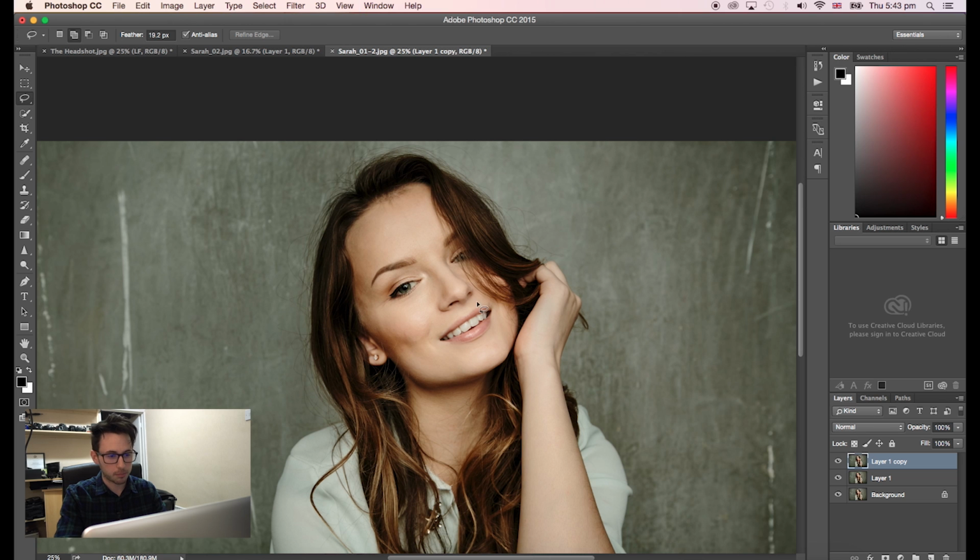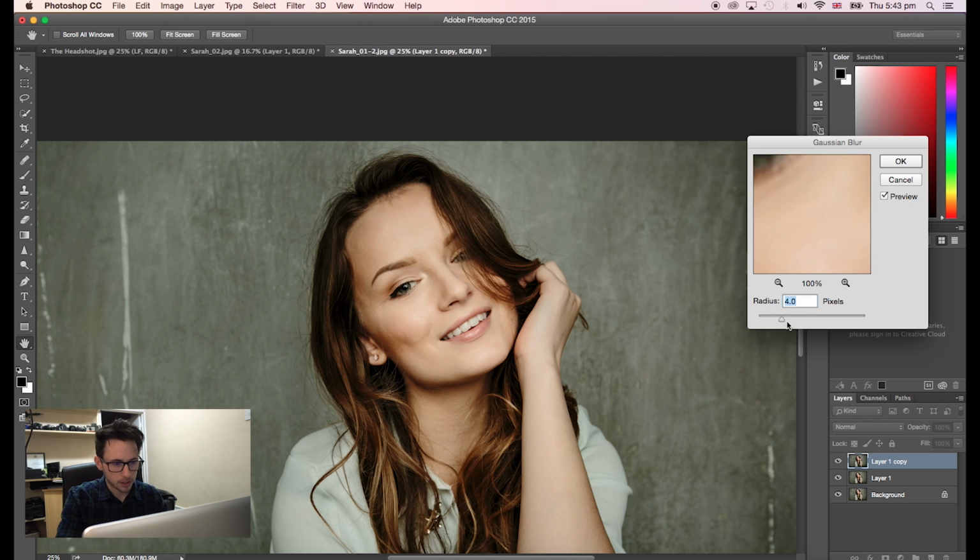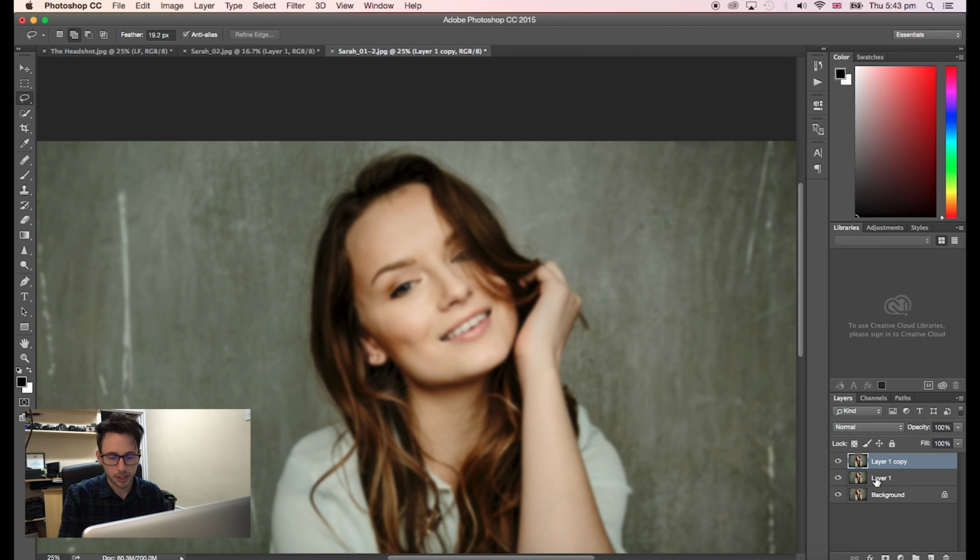So if we go back to Gaussian blur and just add enough where it gets rid of what we need. So I'll say about there. This will vary depending on your image. You'll find that the more the face takes up the frame, the more Gaussian blur you're going to be adding. So this is kind of a mid shot, so Sarah wasn't really close, so I'm going to leave it at about 9 pixels. I'm going to hit OK.